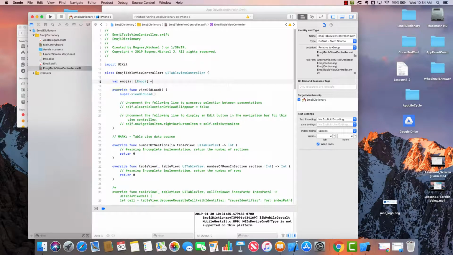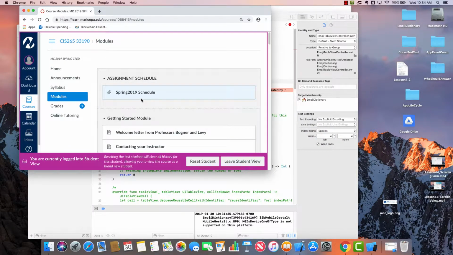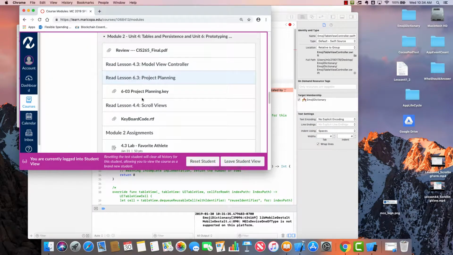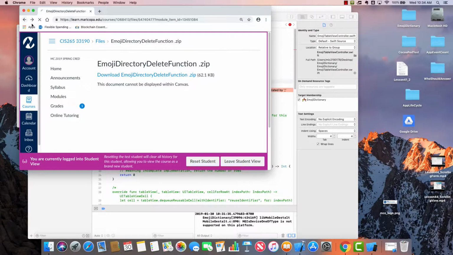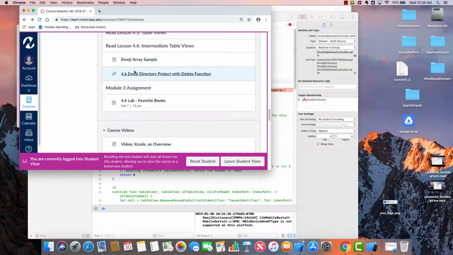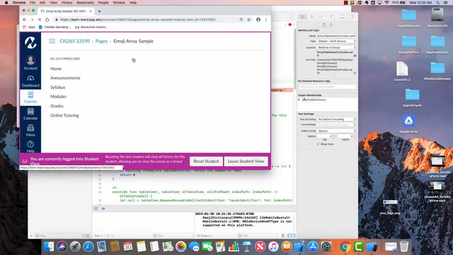And then I will add the equal sign. Now, to make things a little bit easier, we do have an array of emojis created for you. So if you go out into Canvas, scroll on down, and click on the emoji dictionary project. Oh, that's the wrong one. I need to click on my emoji array sample.